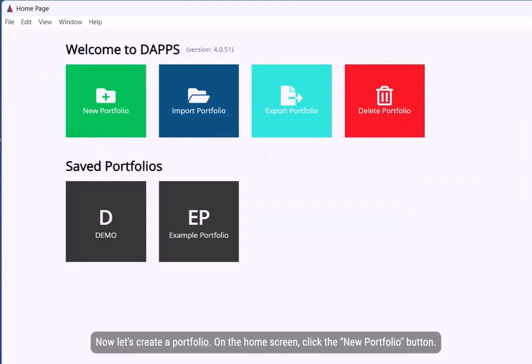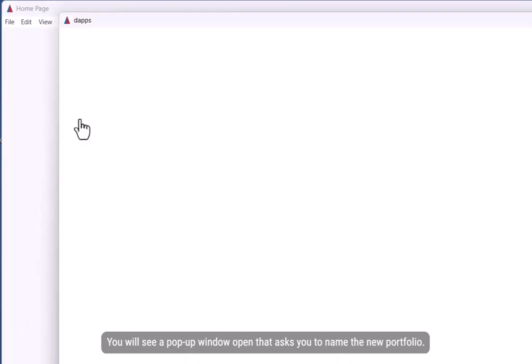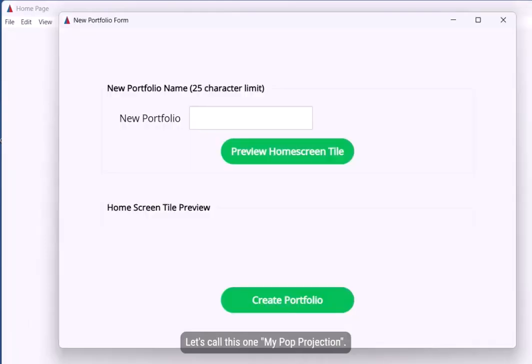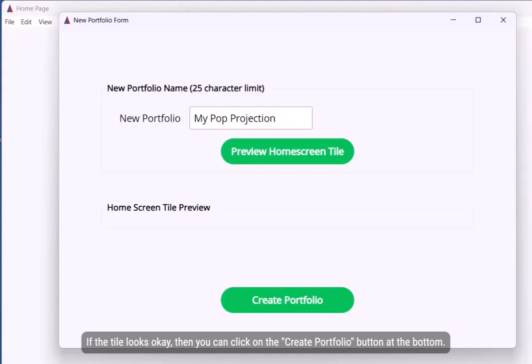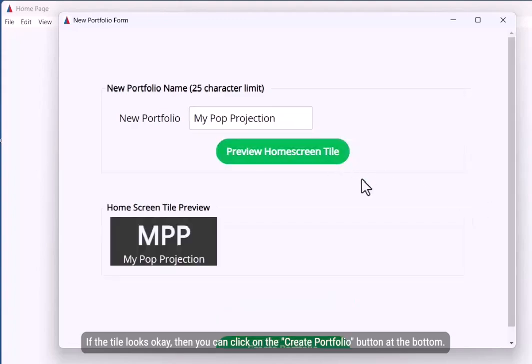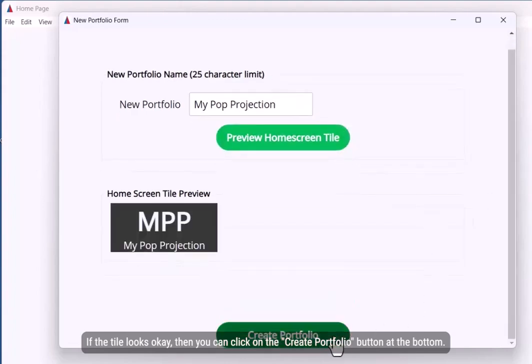Now, let's create a portfolio. On the home screen, click the New Portfolio button. You will see a pop-up window open that asks you to name the new portfolio. Let's call this one My Pop Projection. You can preview the tile that will appear on the home screen by clicking on the green button below the portfolio name. If the tile looks okay, then you can click on the Create Portfolio button at the bottom.